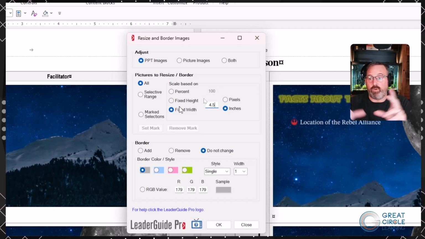So if we change it to 4.5 inches wide, it will figure out the correct height, so it keeps the proper ratio. So you'd only have to choose one, either your height or your width, and then choose whether you're doing it in pixels or inches. So we're going to do inches.